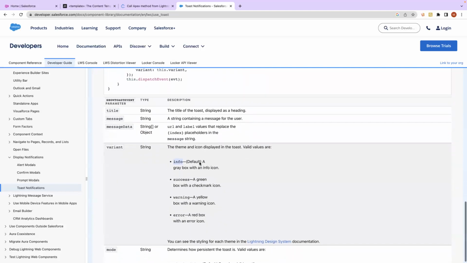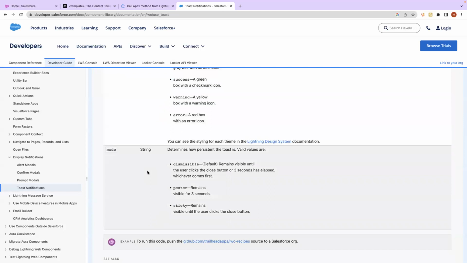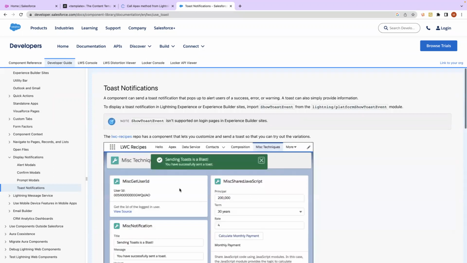What you can control here is what you want to display as a message, as a title. Okay, and the mode basically tells you what kind of message it is. There are three options. Okay, dismissible, pester, and sticky. Sticky, if you're using the mode as sticky, that means your error will stick on the page and you will have to cancel it in order to get rid of it. Okay.